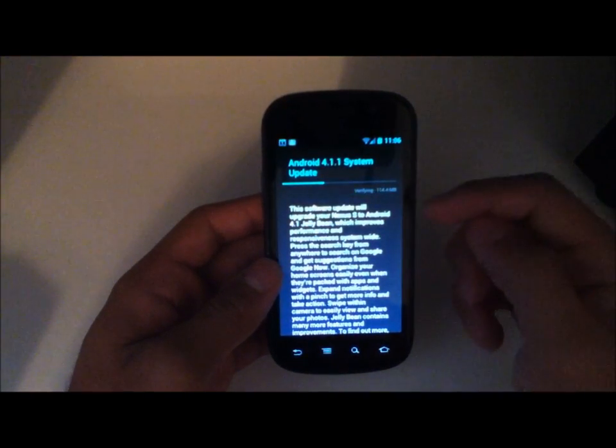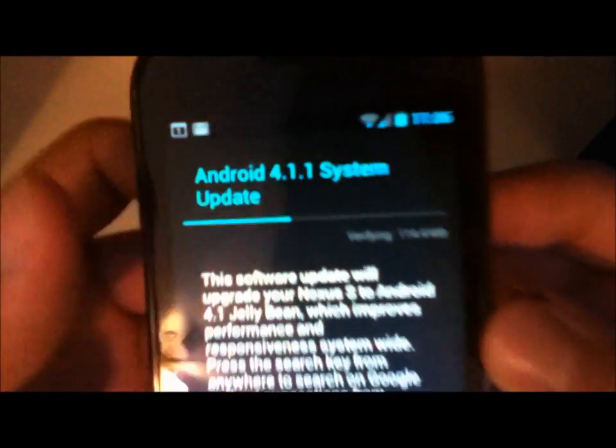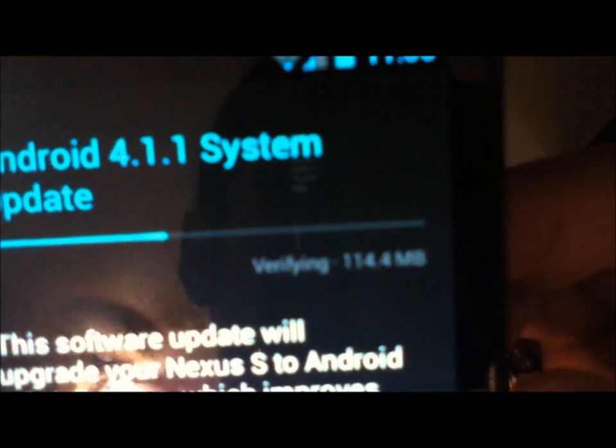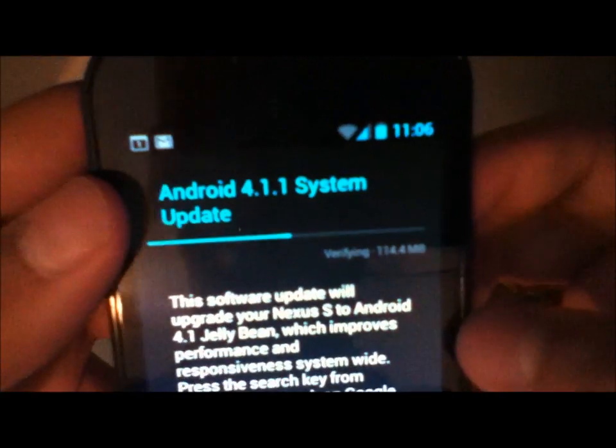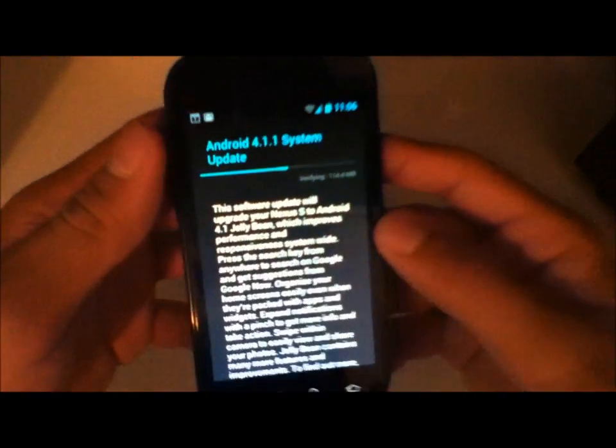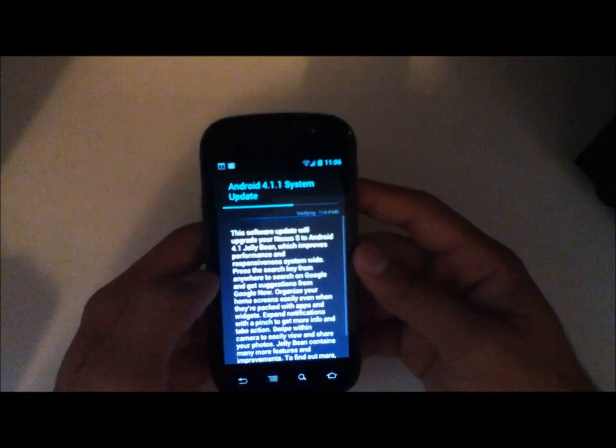So here it is. It's 114 megabytes. I don't know if you can see that. 114.4 megabytes. It's 11:06 AM. And here it is, it's just going through and verifying.